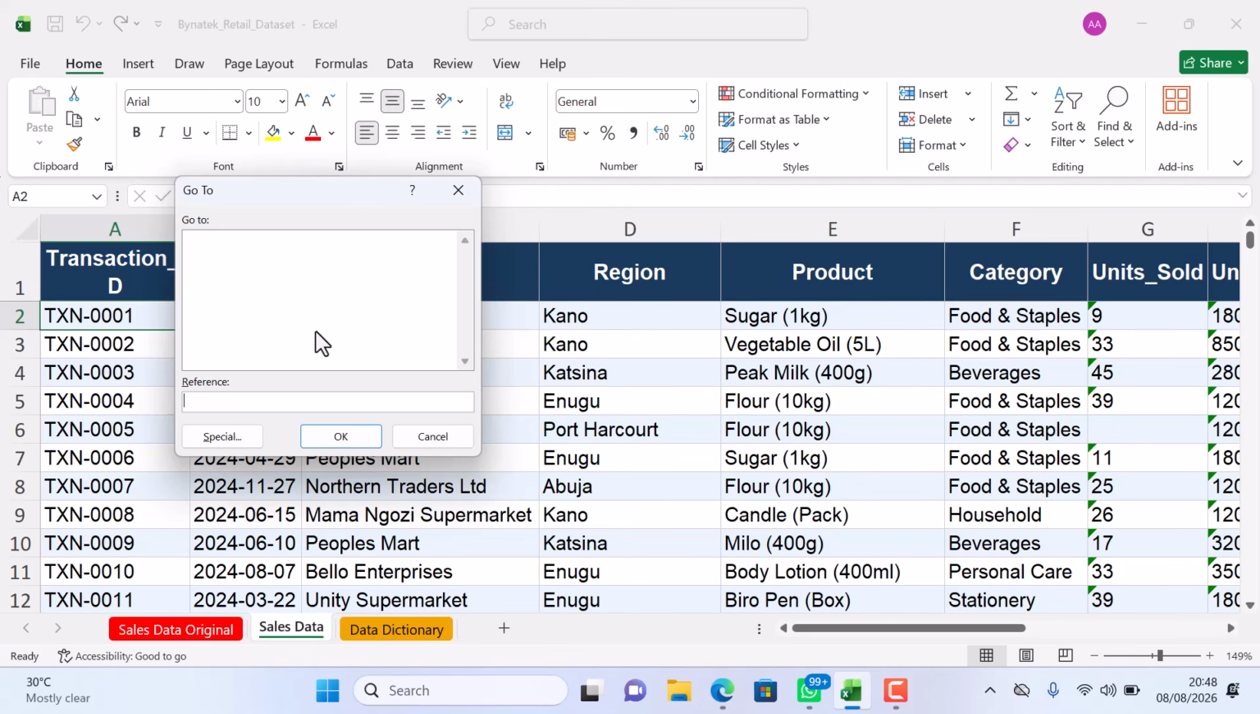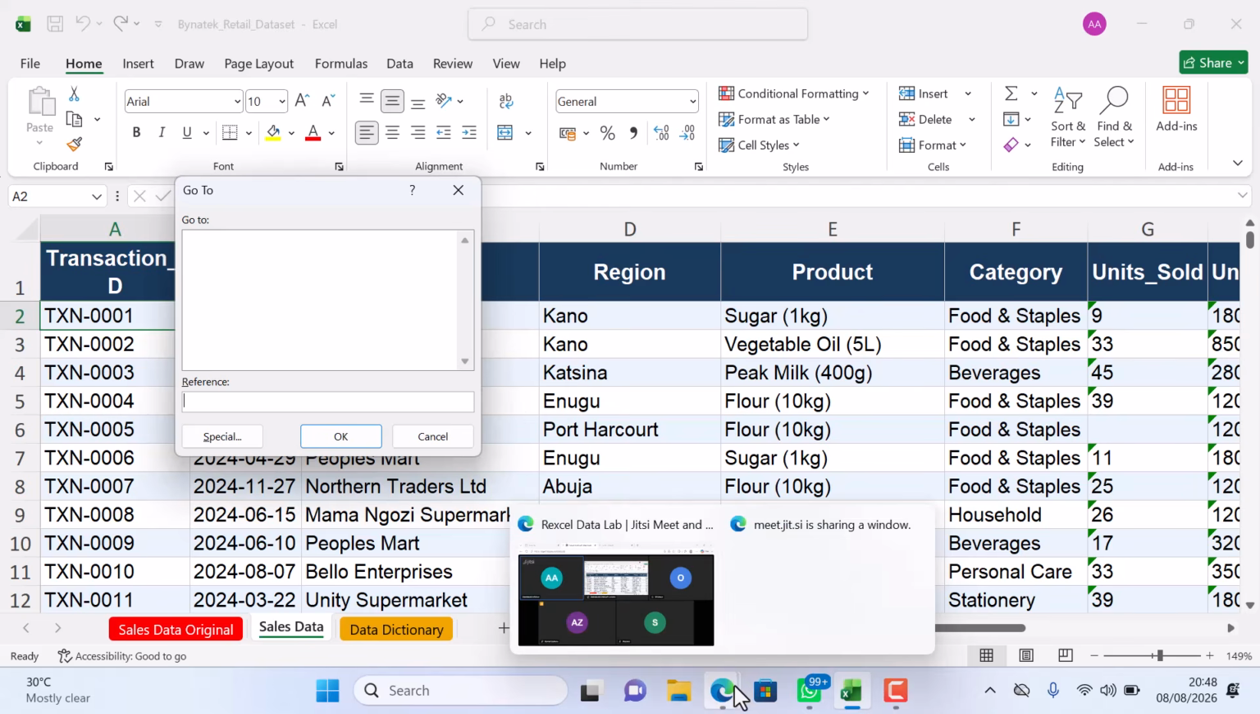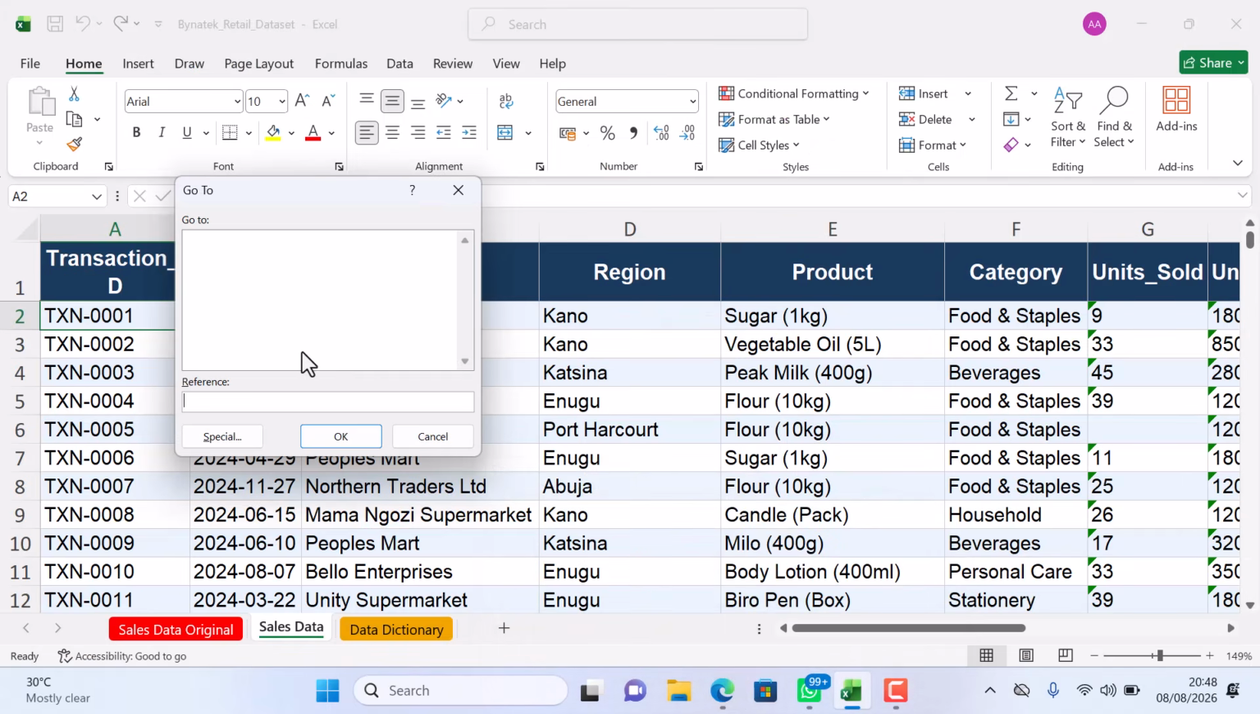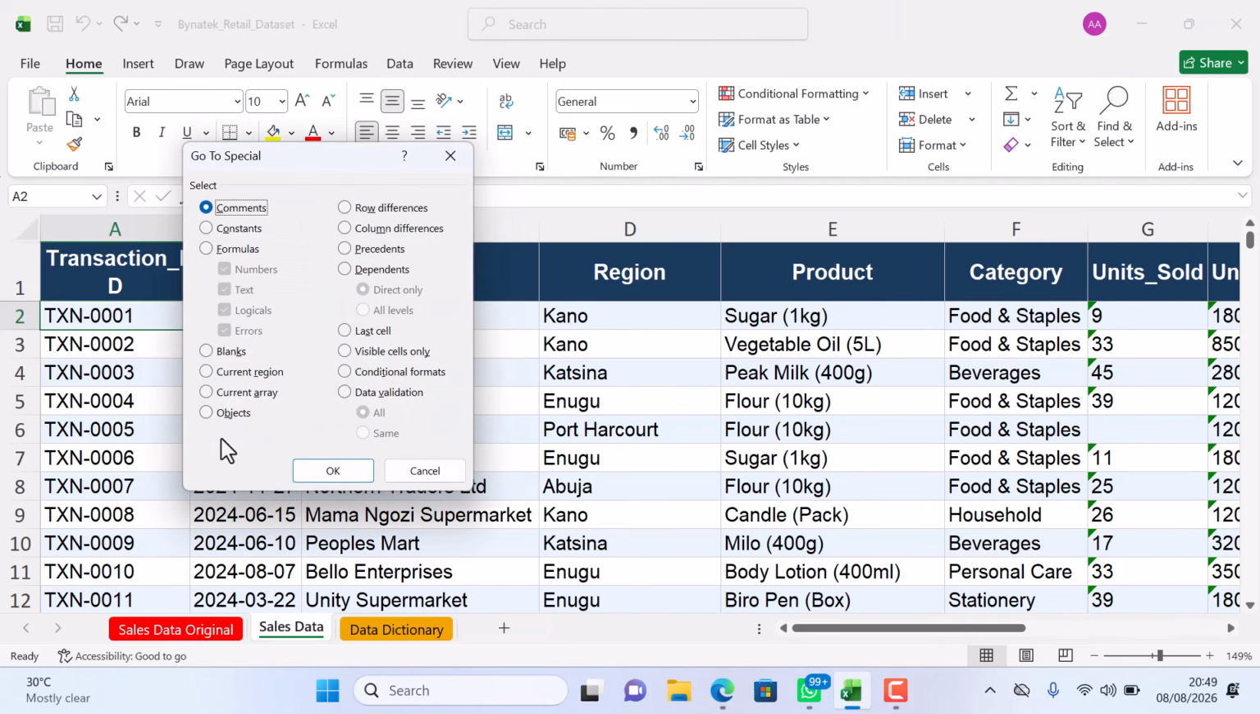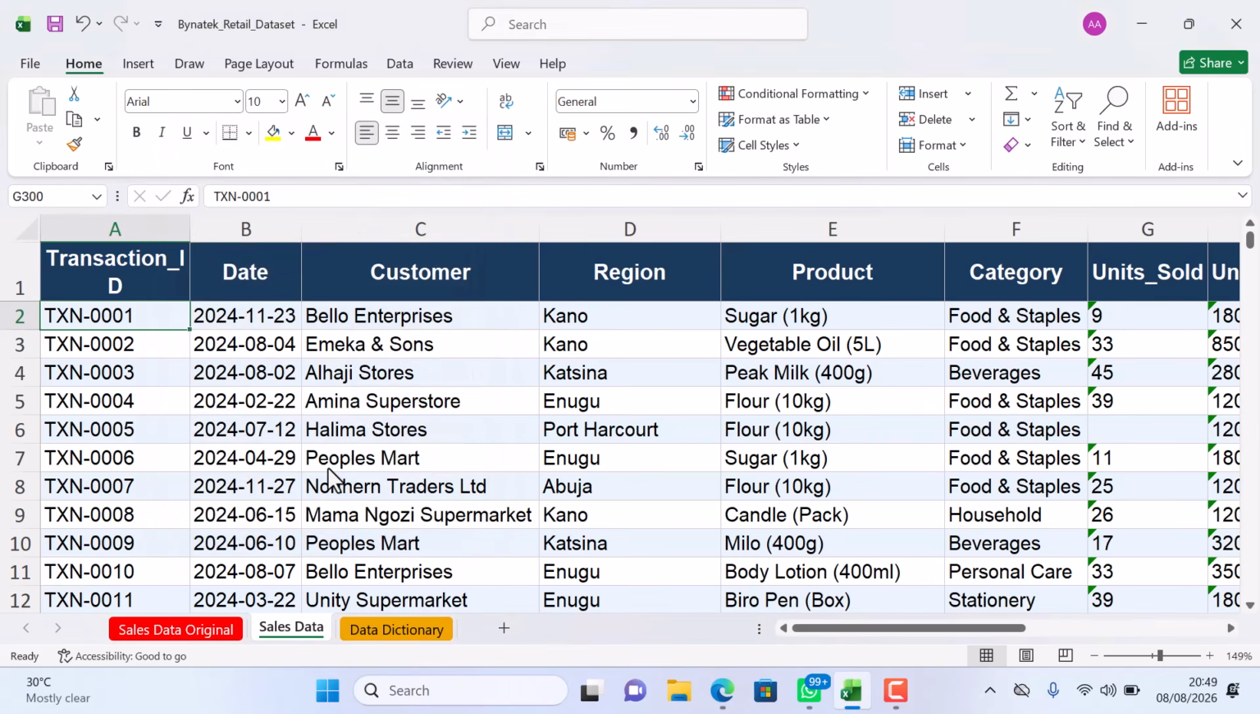If you have this dialog box, you're not doing anything here. You click on Special. Once you click on Special, as you can see, you have comments, constant, row difference, formulas, and the rest. But we are trying to click on blanks. So you click on blanks and then OK.